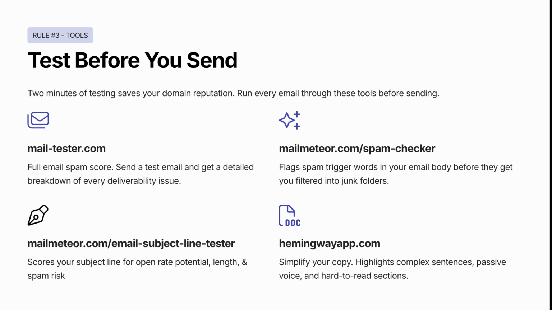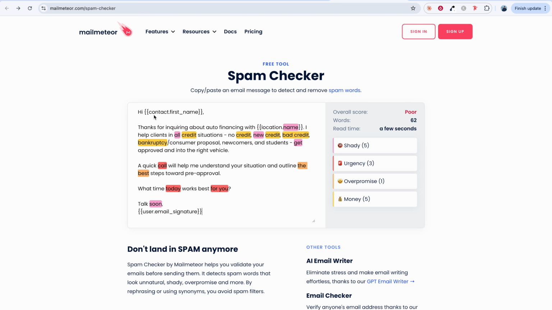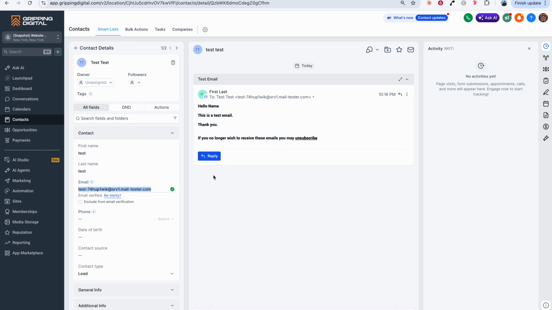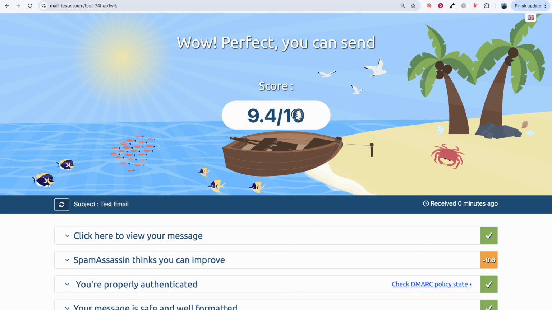And we can also use these free tools to test our emails before we send them. The Hemingway website helps write naturally. The spam checker flags specific words and phrases. And Mail Tester gives us an actual score. It only takes a couple of minutes, but removes the guesswork.